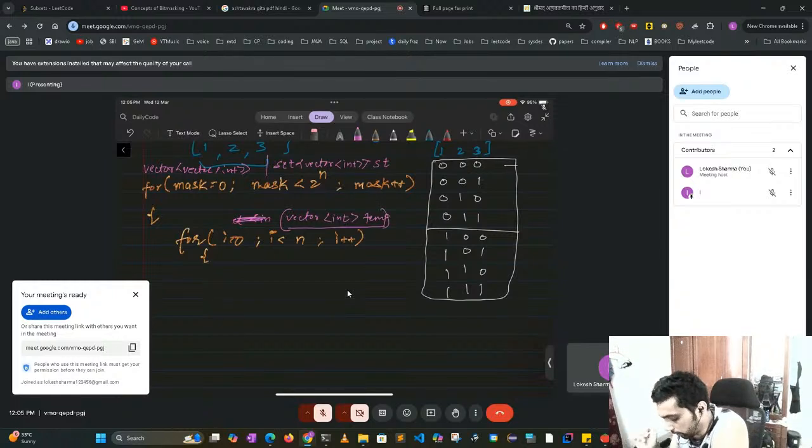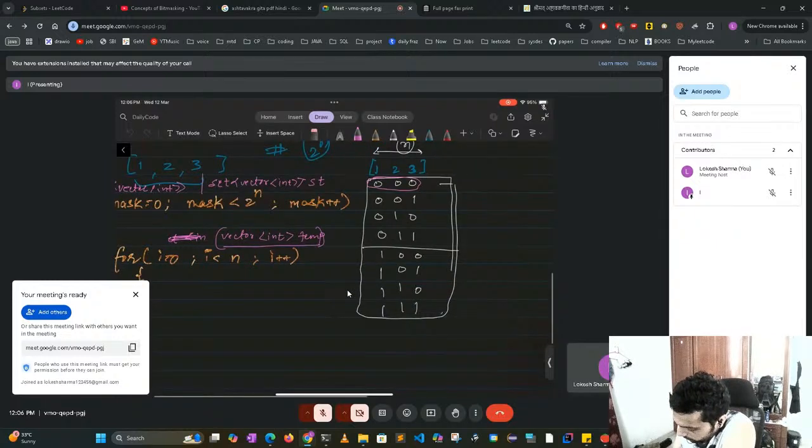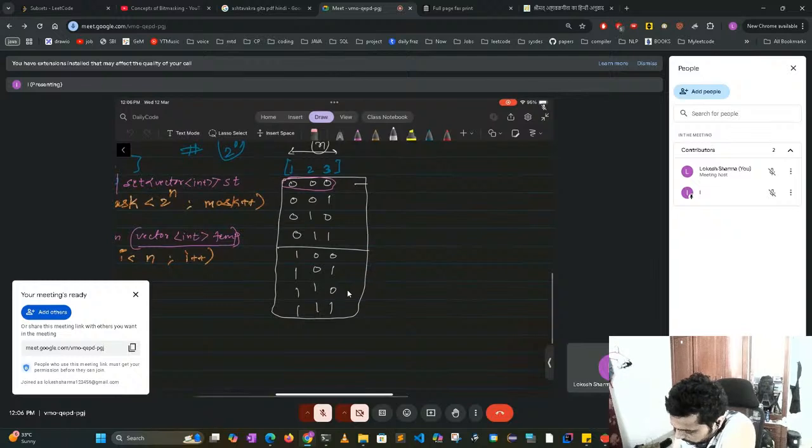Now, what I am doing, we are taking this particular mask, okay, and we will find out its position. Suppose what it's doing, like in this mask, one is showing that this particular position number should be included in the set. Are you getting my point? What I'm saying, this particular one is saying include this position number into the set. Are you getting my point?